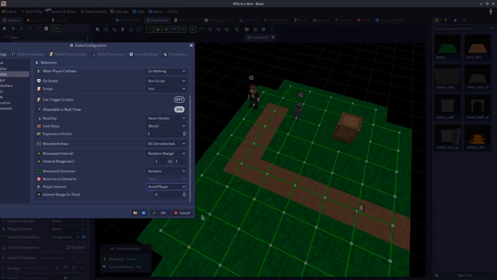Avoid player is the opposite. Avoid player is they're going to try their best to get as far away from you as they can, and they'll do that until they exceed the range of the setting underneath. So in other words, if the player is still within 1 to 6 tiles, they're going to move to a tile further away in the opposite direction of the player.